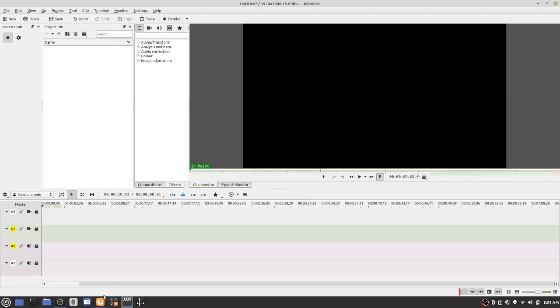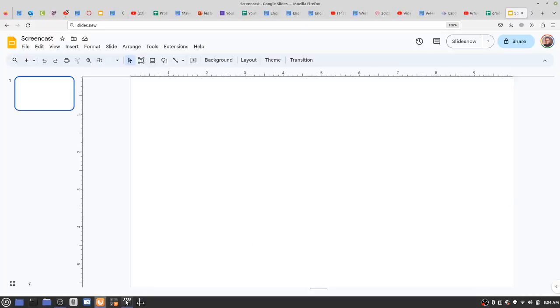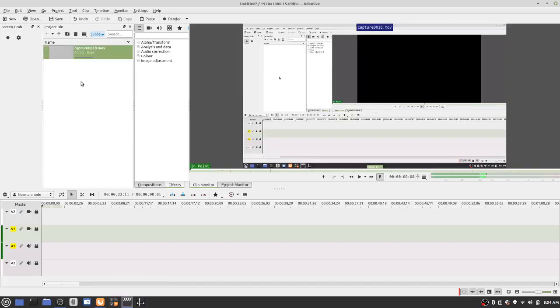So as it starts recording, you go back to your slideshow. You click on slideshow, and you just kind of go through it. You're talking about your images. When you're done, press escape, go back to kdenlive and press the record button again to stop it.